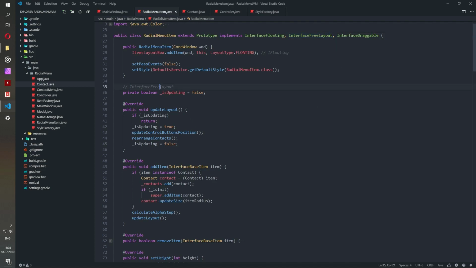The interface FreeLayout has only one method, updateLayout. In the method we describe the arrangement rule. The radial menu will provide quick access to favorite contacts, so it will contain inner contact items. Also, I add 2 buttons, to add a new contact and to close the radial menu. Contacts are arranged in a circle around the close button. The distance between the contacts is the same.